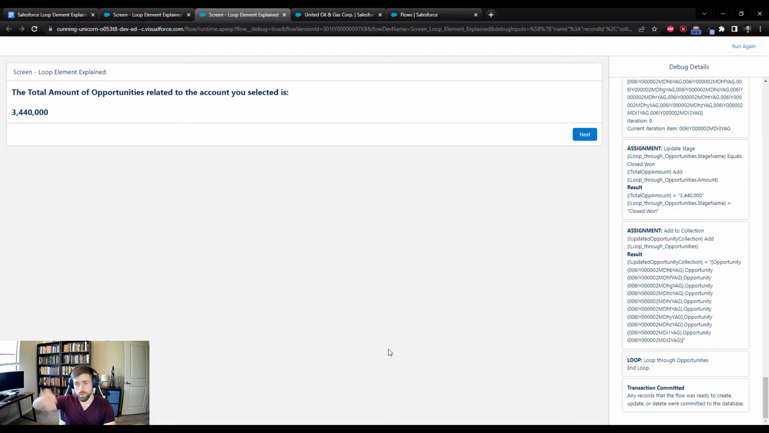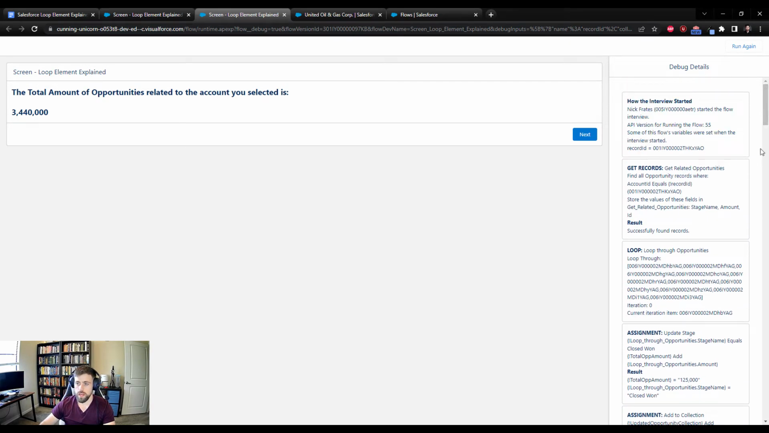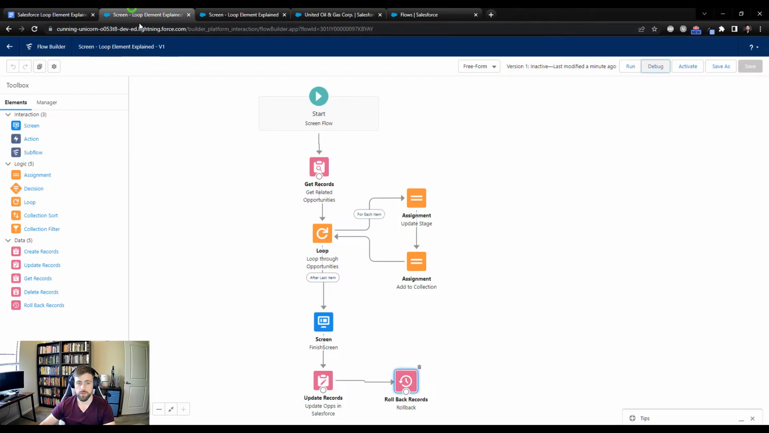The loop is going to run through everything, and you can see that over here in the debug details to the right. Now I'm going to scroll up to the top here, and we're going to take it from the top, and I'll explain what each element is doing along the way. You can see the flow starts. It says how the interview started and gives you some information, like Nick Freites started the flow, and we were working with this record ID. The get records element ran, and we found all the opportunities related to that specific account. That's this first element here in our flow.